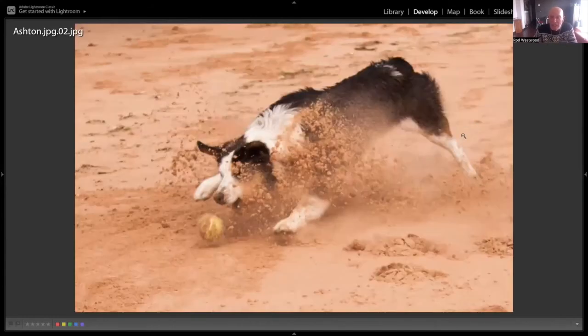Now this is a lovely dramatic action picture. Again, it's just one thing. I would have cropped out this here. I'd crop out this and just concentrate on the dog. Let me.